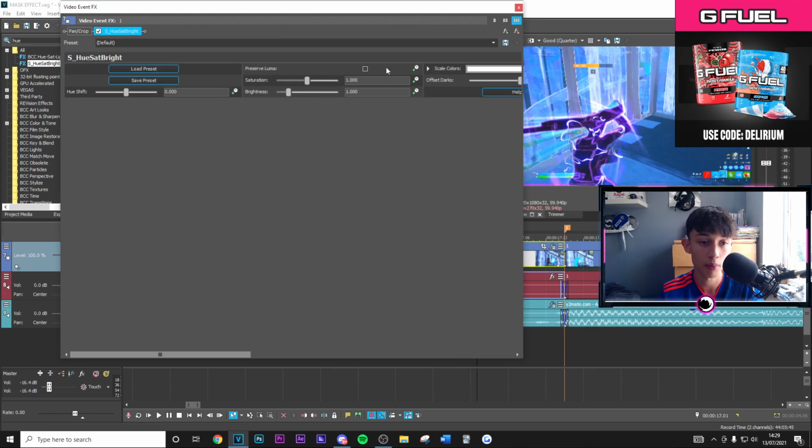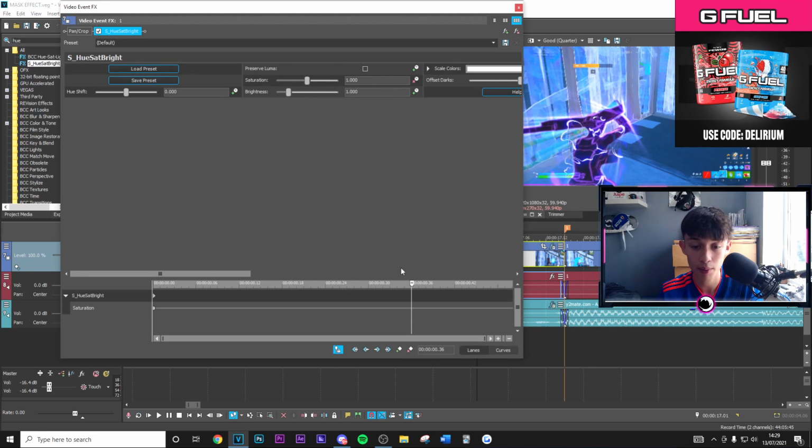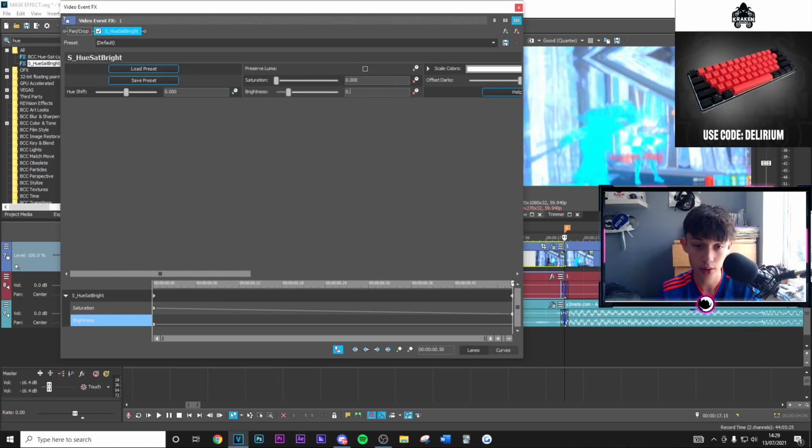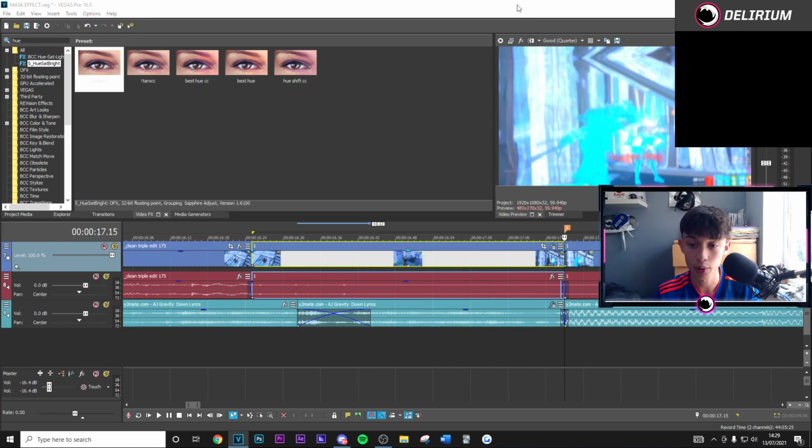Go ahead and apply Hue Sat Bright, go to the saturation, keyframe that, go to the end, and then go ahead and put this to 0. Then on the brightness, go ahead and put this to 0.8. So it should end at 0 saturation and 0.8 brightness.